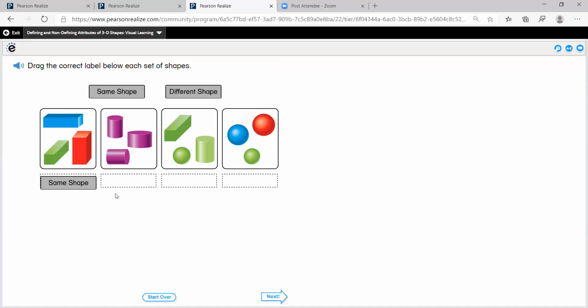Take a look at box 2. Are these the same shape or different shape? Think your answer. Say your answer. Did you select same shape? These are all cylinders because they have 2 flat surfaces that are circles. They have no vertices or edges. It doesn't matter that they are all purple. They could be different colors and they would still be cylinders. Color does not determine the shape.